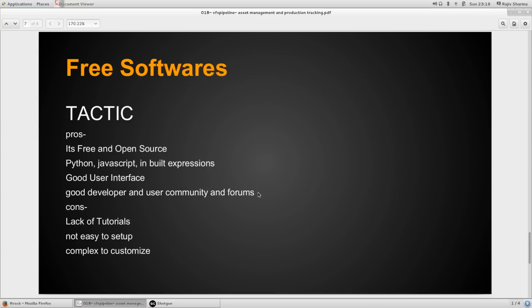Now we have one more software in this series, that is Tactic. The best thing about Tactic is that it's free and open source. So if you are a developer or want to use it, it's very good software. It's written in Python, and with Python, JavaScript and built-in expressions, you can manipulate things inside Tactic and utilize it in your production pipeline.